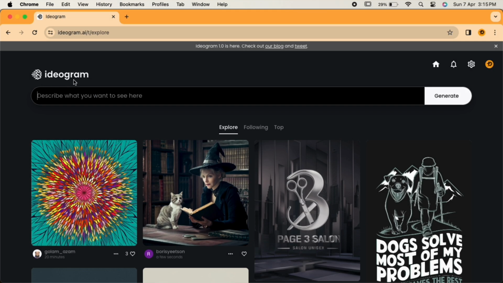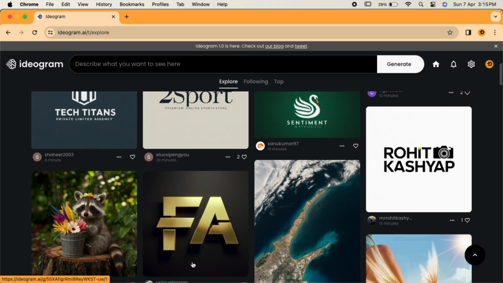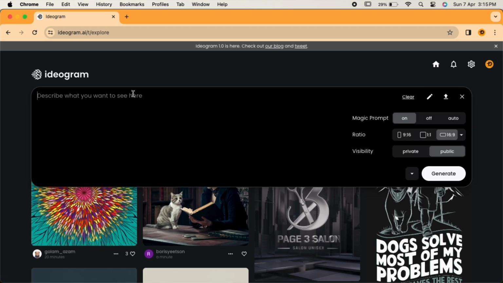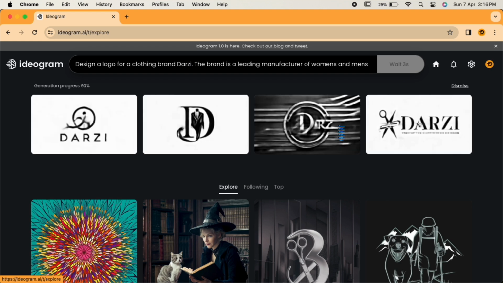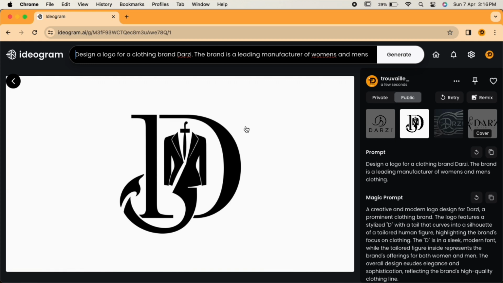First up, we have Ideogram. This user-friendly platform allows you to create a custom logo in just a few simple steps. With its AI-powered design tools, you can choose from a variety of templates and customize them to fit your brand.